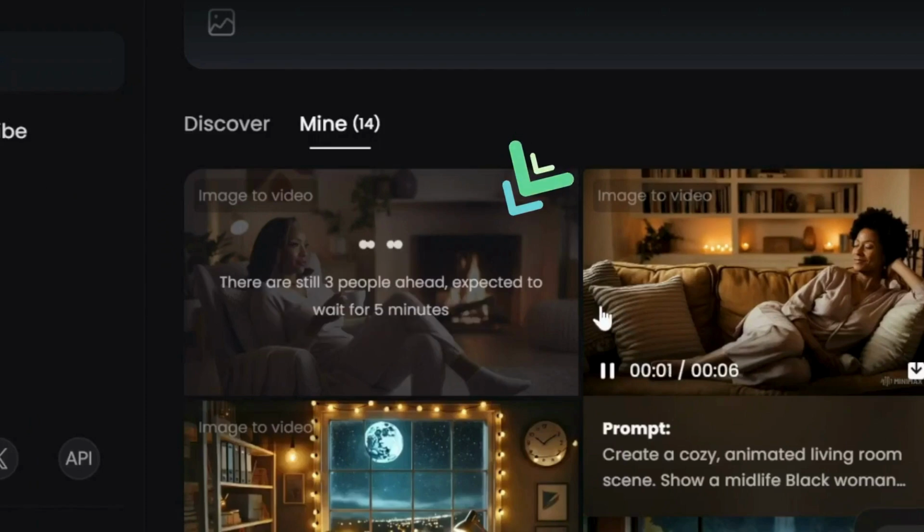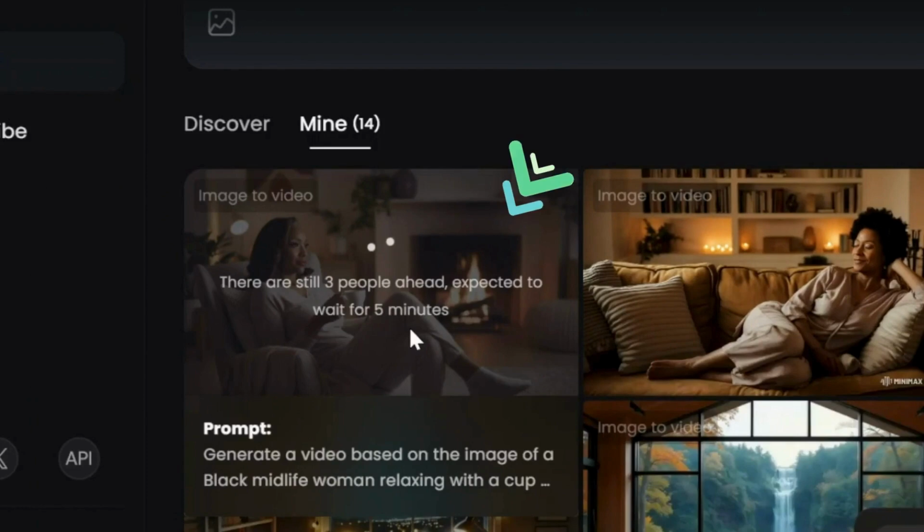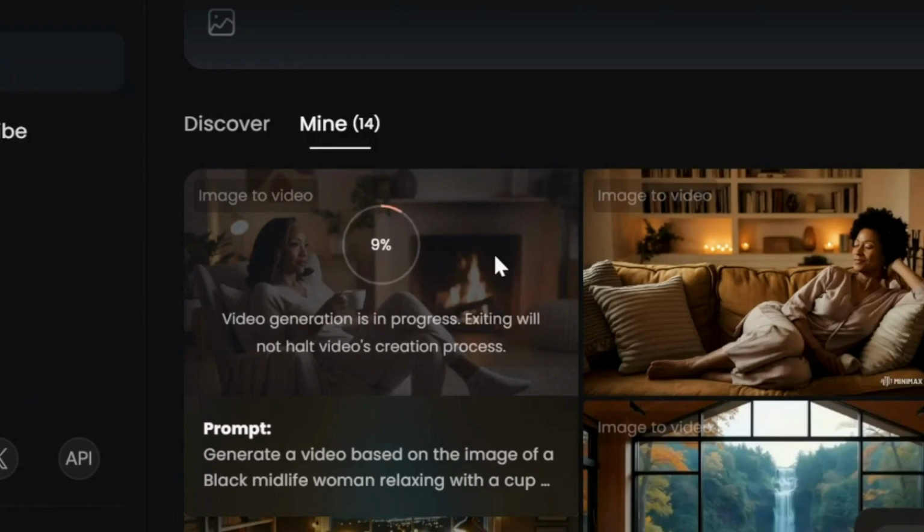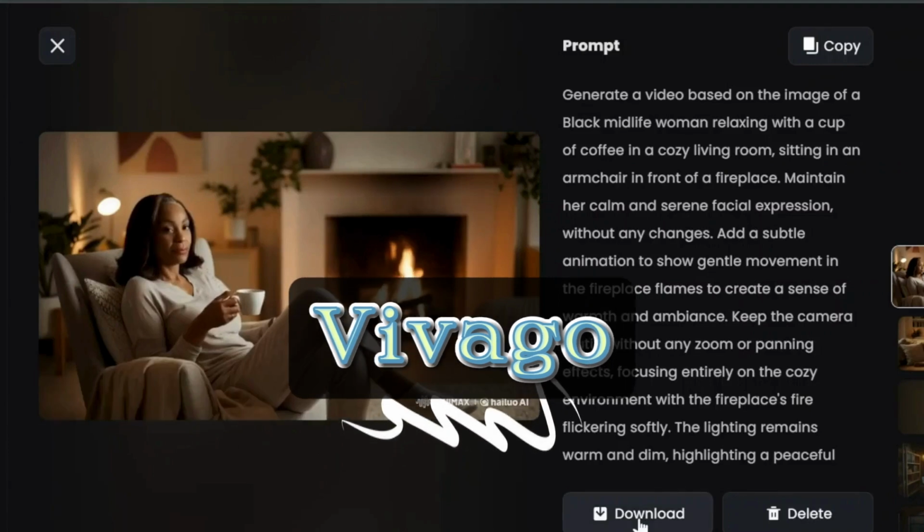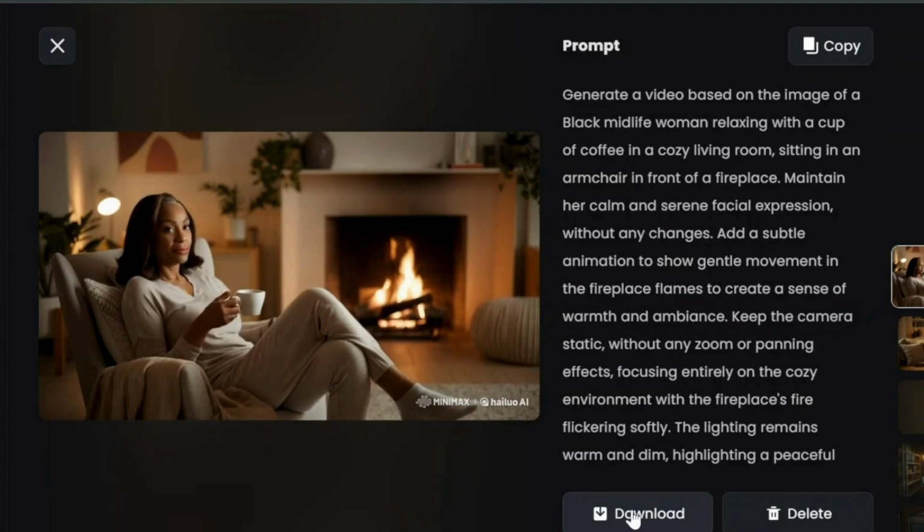There are times when I've come on when there are 5,000 people in front of me and I have to wait that long for the video to generate. In those situations, sometimes I'll go and use another video clip called Vivago. I just don't happen to like their videos quite as much as I like the ones from this app. Once your 6-second video is created, you can download it, but you'll see that it has a watermark, and that's where we're going next.